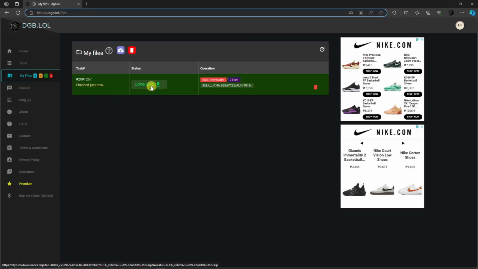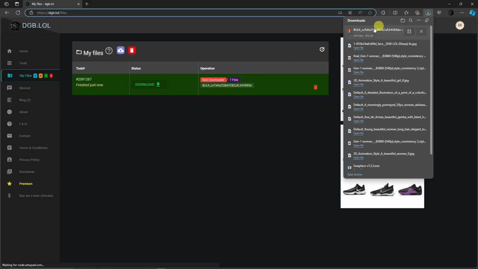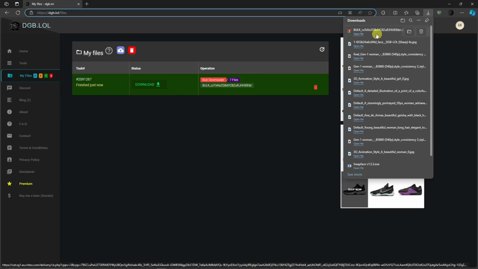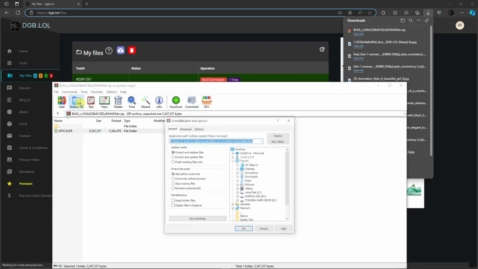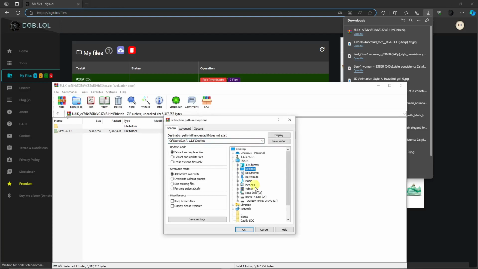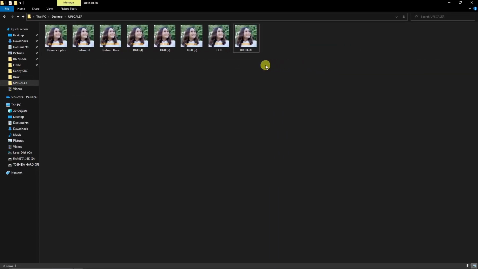So welcome back. Our bulk download has just finished downloading, and click on download right there to check it out. As you can see, it is a compressed zip file. If we click on it and open it, we can simply extract it to our desktop. Let me just click on extract, go to our desktop over there, click on OK, and right now, this is the folder they're gonna be in.